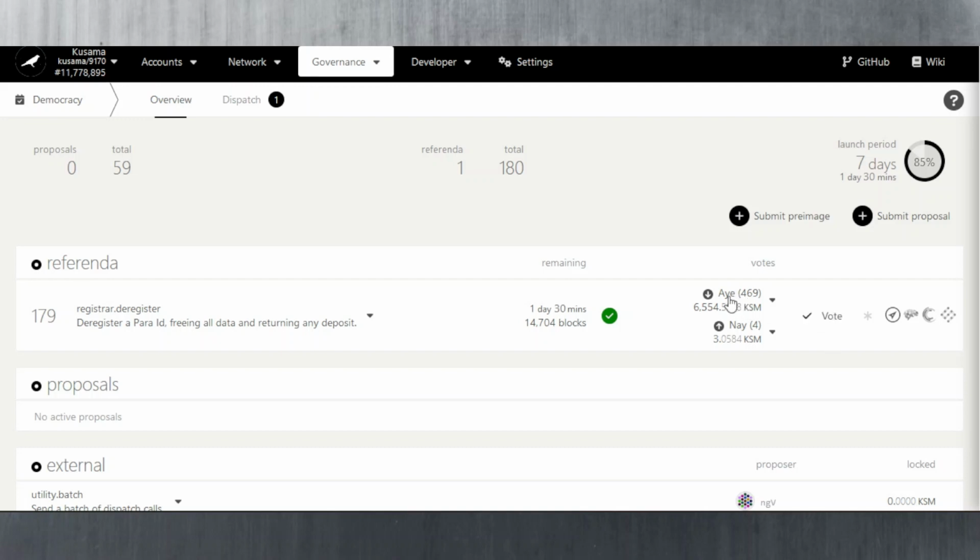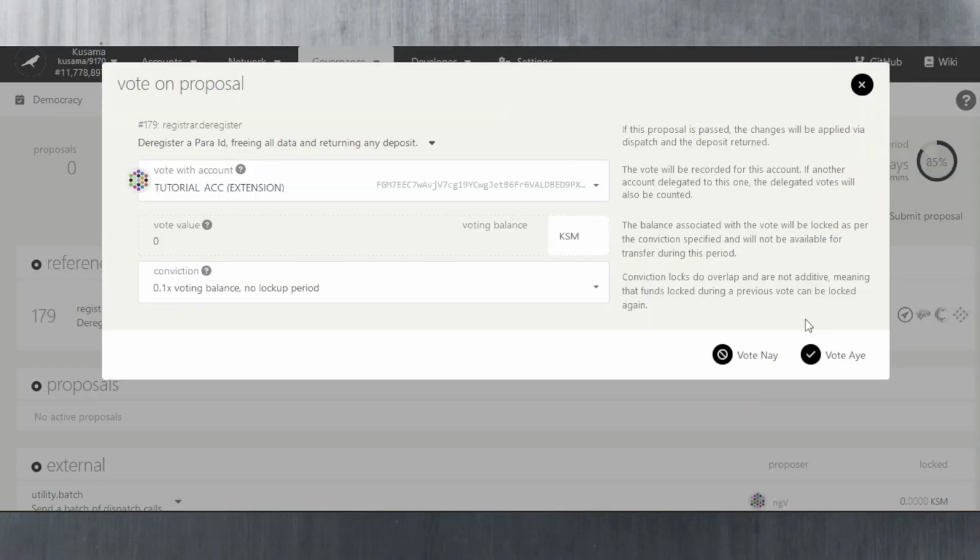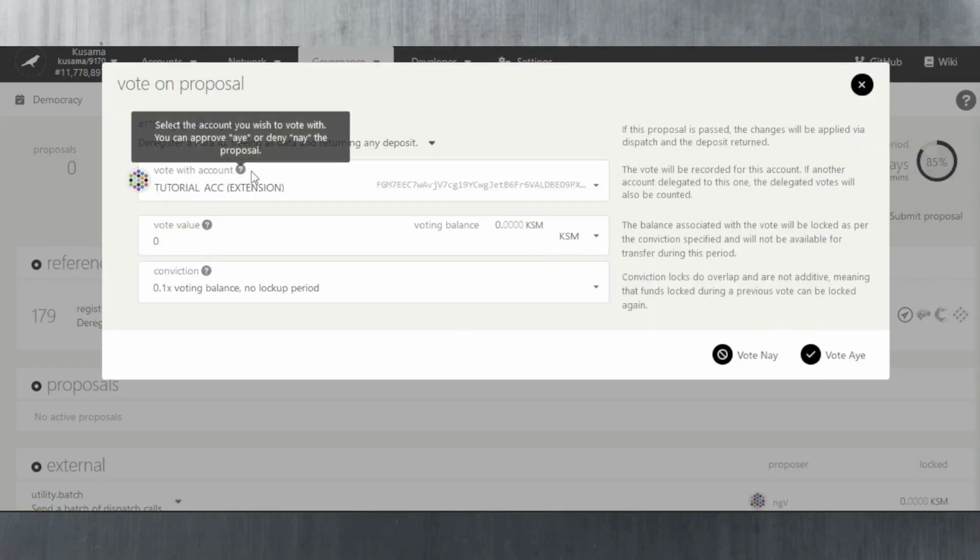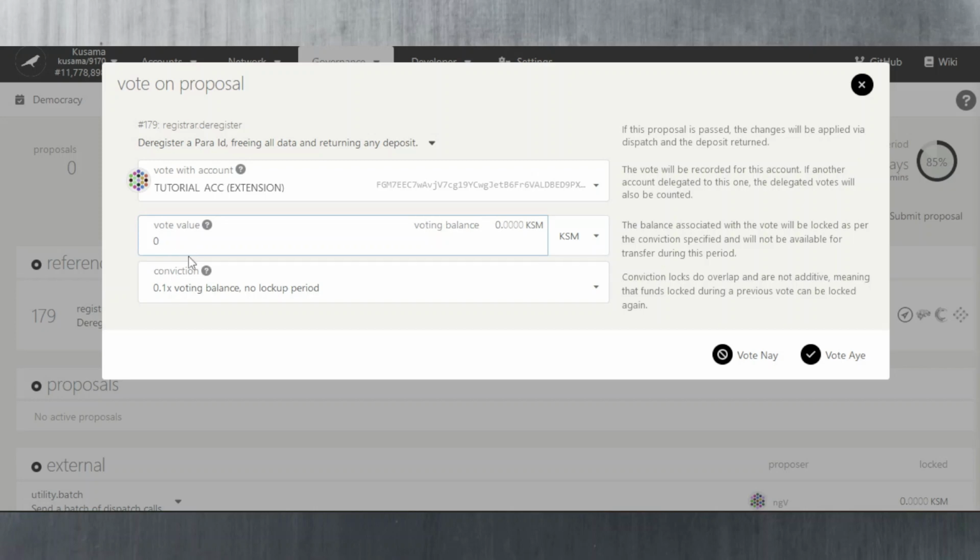Again, you could see the I vote here, which is the yes vote, has 6,554 KSM for it, and then 3 KSM has been voted for the no vote here, as you can see, has been submitted. You can simply vote by choosing the vote button here, choosing the account you wish to vote with, and then your voting balance would show up here. Now we do have the voting value, okay, and this is in KSM.